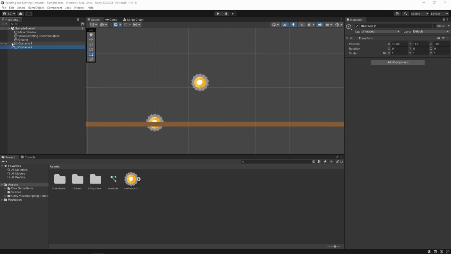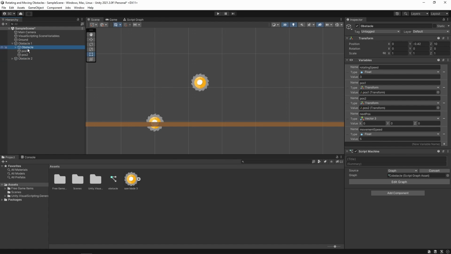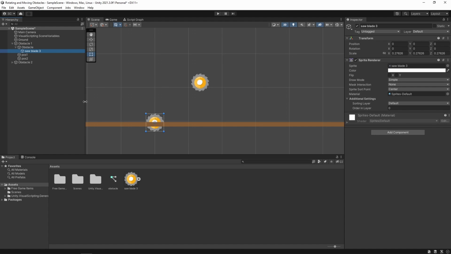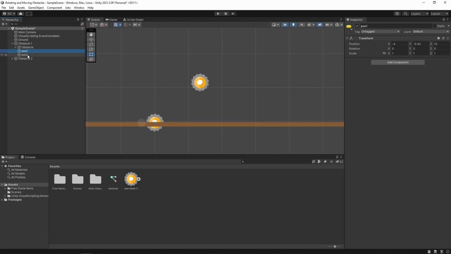Now under obstacle 1, we have multiple child game objects. The first one is the obstacle, which also contains one script machine or graph. We'll be talking about graph in a bit. Inside our obstacle game object, I have the saw blade 3 PNG image. Now for pause 1 and pause 2, these are the positions until which our obstacle will be moving to and fro.